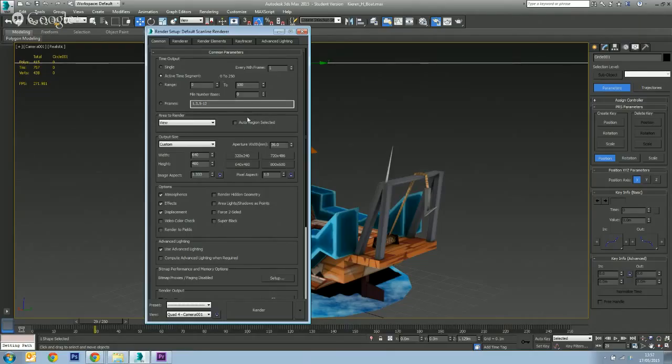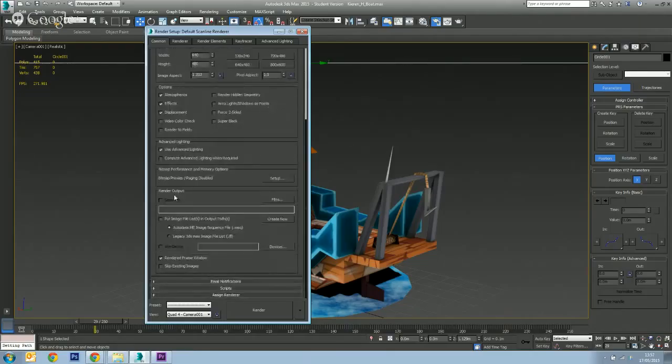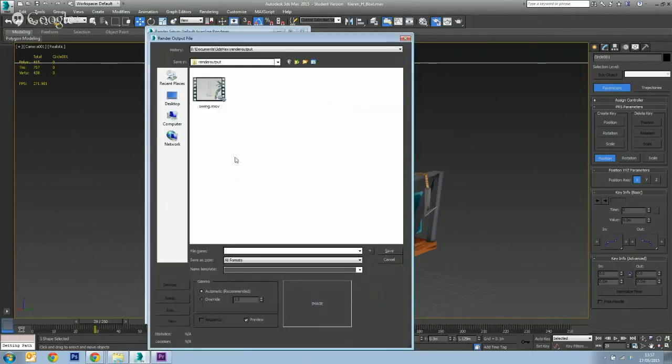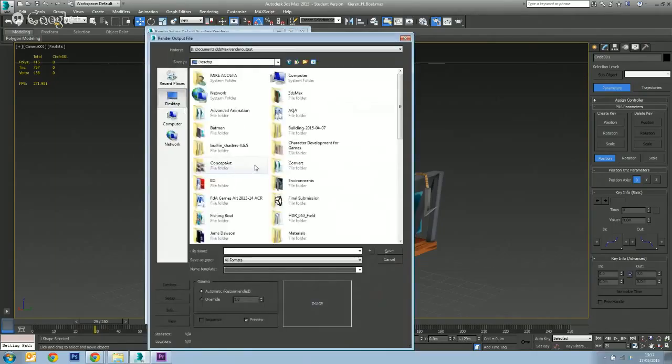I've told it I want it to be 0 to 200 frames, and then just here in my render output, I want to tell it where exactly I want to save it and what file type I want to use. So in the render output, I'm going to choose Files. For me, I'm just going to save it onto the desktop for a minute, and then here I'm going to call it test spin.